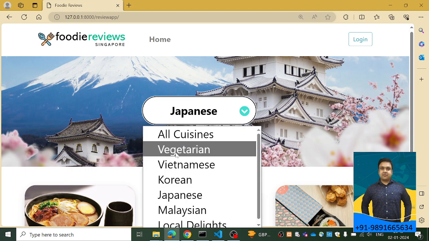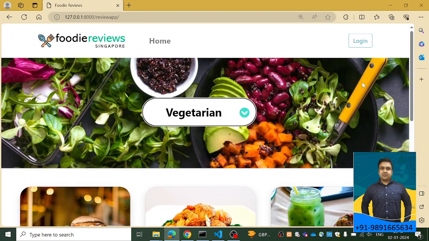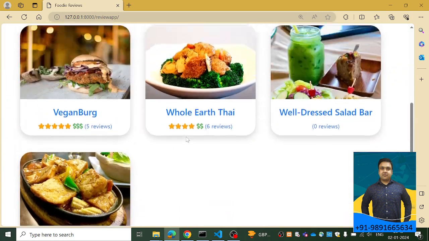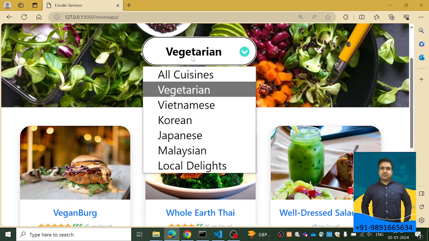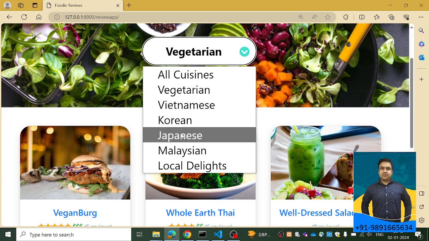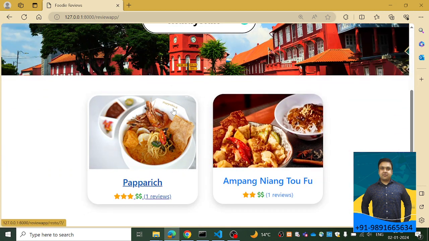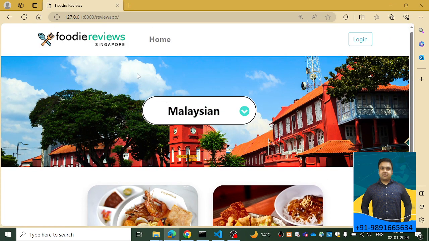Okay, similarly, if I want to see vegetarian dishes, right? As you can see on the top, the banner has changed, right? The dishes have also changed. So I can see only the vegetarian dishes now. Similarly, if I want to see the Malaysian dishes, right? It's a very beautiful thing, and you guys also must be enjoying this. So this is how the filter over here works.